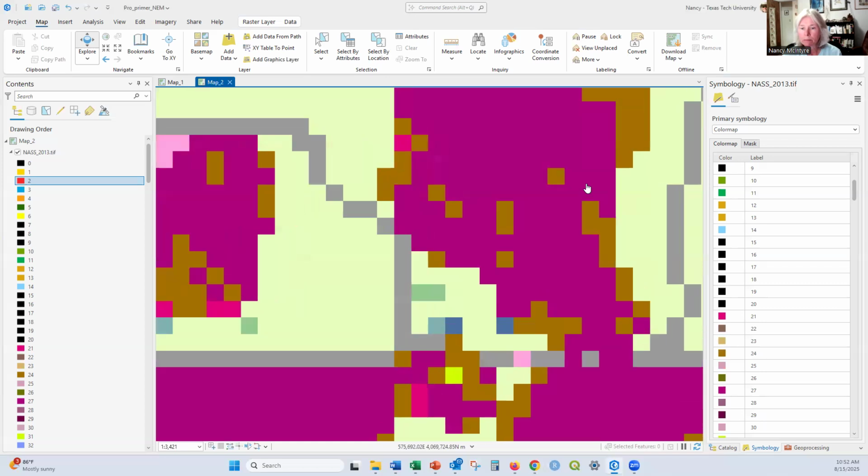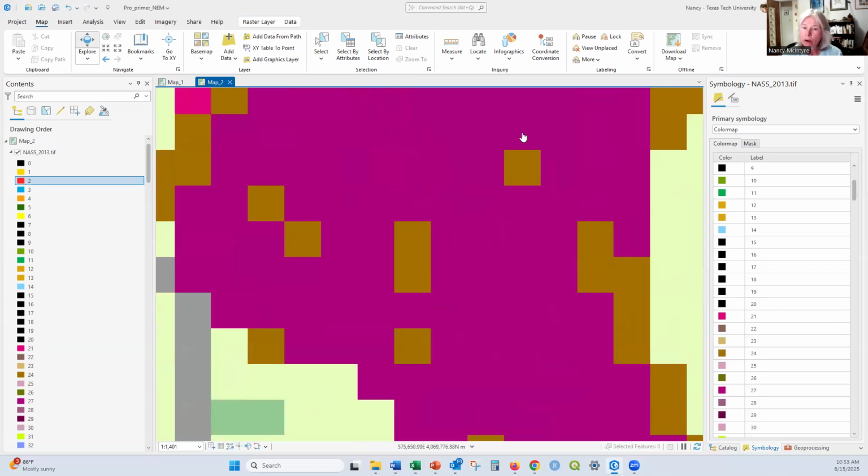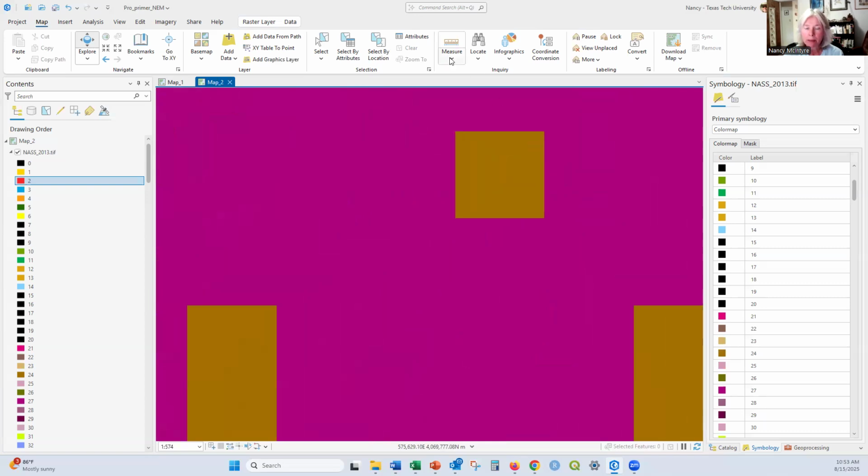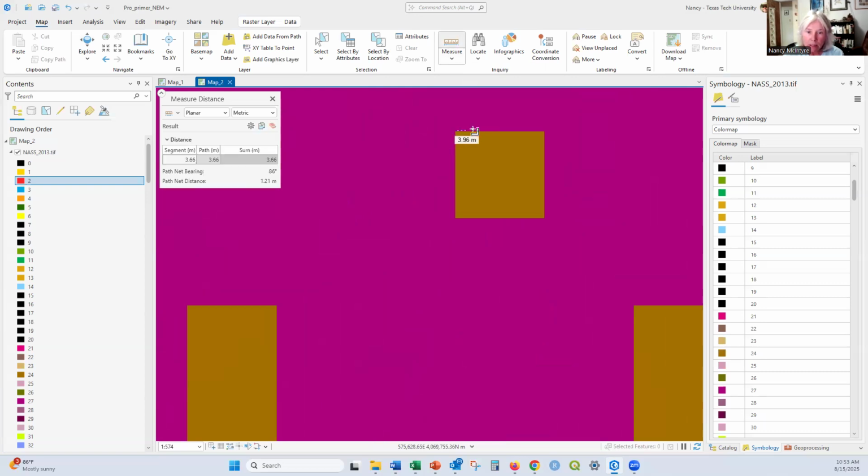So let me zoom in, zoom, zoom, zoom. Here's one of these squares. That's a pixel, a single pixel right there. I can measure how big it is by going to the measure tool, measure distance, and I just kind of, this isn't going to be super, super precise. It's pretty close though. So it's about 30 meters by, try to be straight, Nancy, by about 30 meters.